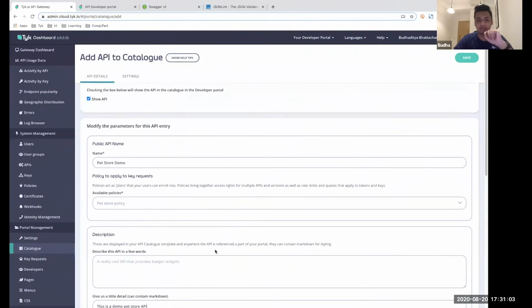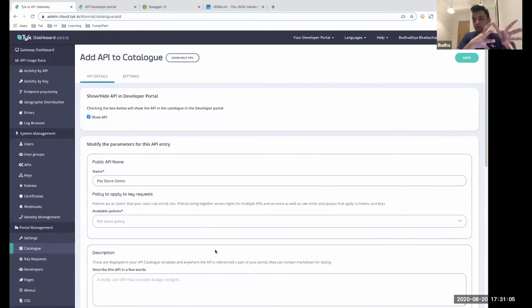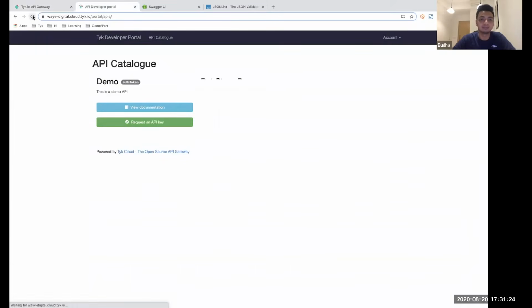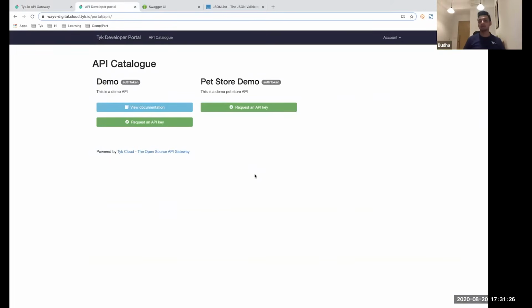We'll get to documentation in a little bit, but basically exposing or cataloging an API has two steps. One is making it available like we are doing right now, listed essentially on the API catalog. And the second part is documentation. So this is step one of cataloging our information. So once I save this, if I go back here, I'll see that now I've got this listed here with the option of requesting an API key.